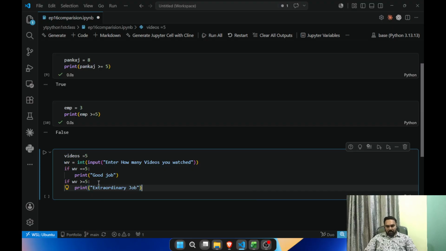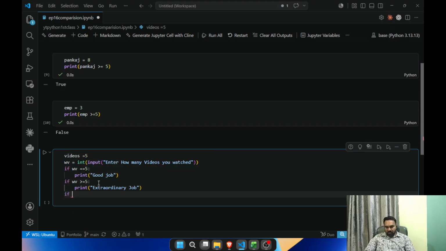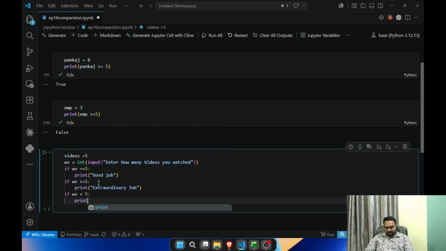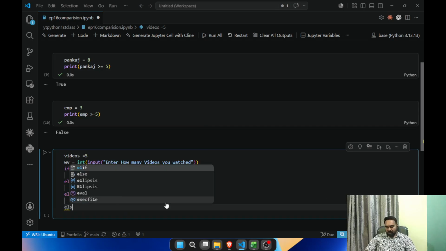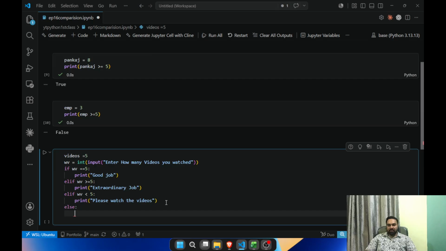And if watched videos is less than 5, what I will print is "please speed up, please watch the videos". So in this way you can create it, and it will go in the if condition. This is a conditional statement which I will explain later, how we can create one. There are things like if else and nested if, which I will not cover in this video.